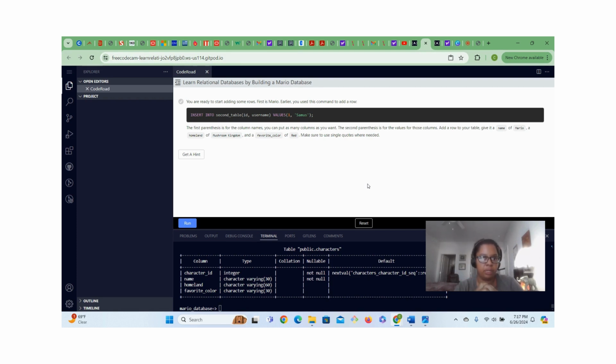You're ready to start adding some rows. First is Mario. Earlier you used this command to add a row: insert into second table, ID, username, values. Okay. The first parentheses is for column names. You can put in as many columns as you want. The second parenthesis is for the values in those columns. Add a row to your table and give it a name of Mario, a homeland of Mushroom Kingdom, and favorite color red.